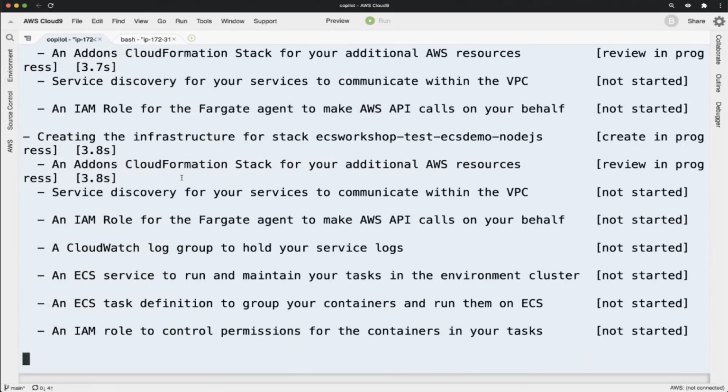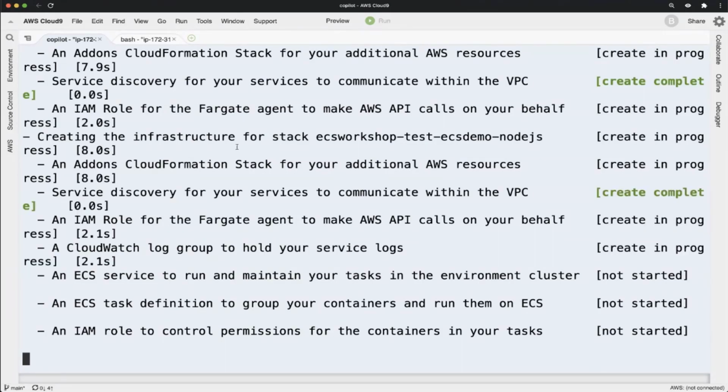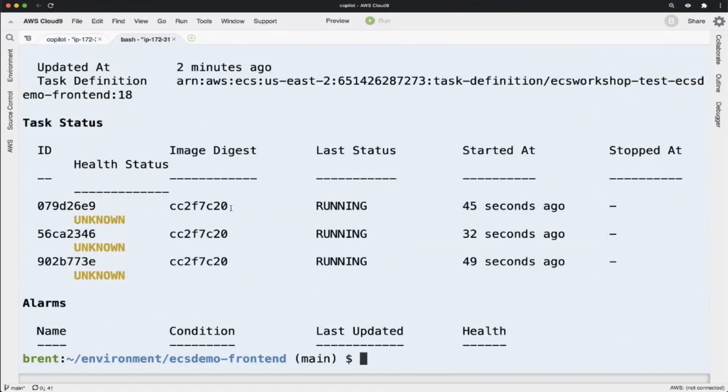So here we are with kind of the same view as earlier, where we're building service discovery, the IAM role again. You'll notice we're not building a load balancer, no mention of that this time around. And CloudWatch log group to ship logs into, IAM role, and so on. So we're going to let this run, and let's go and keep exploring the Copilot CLI.